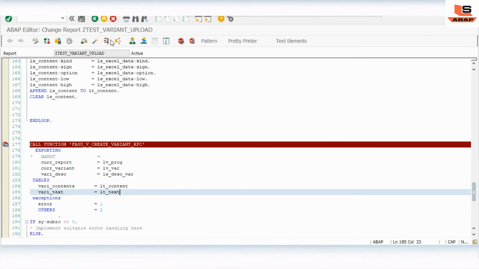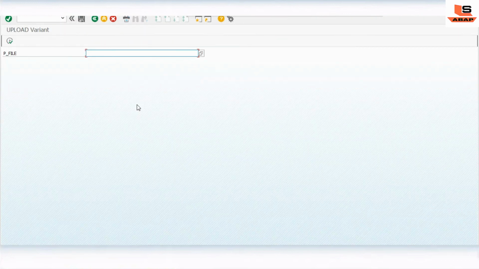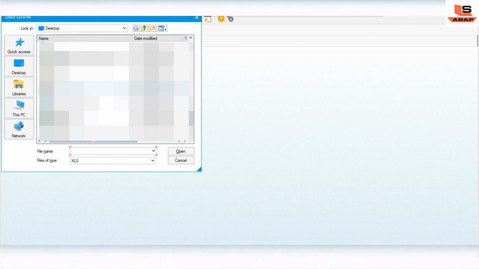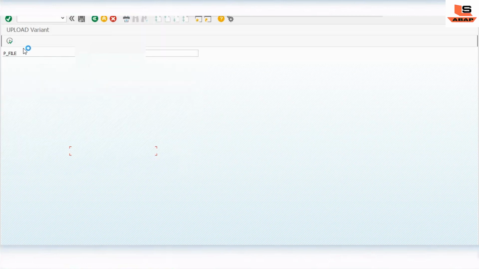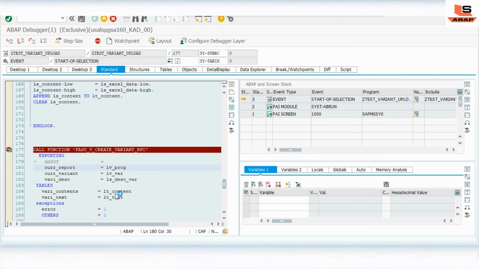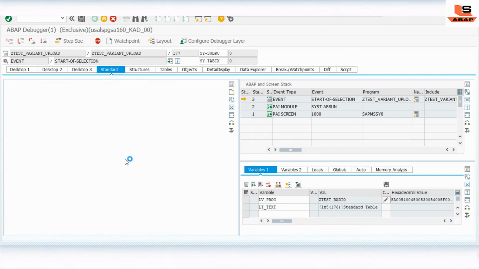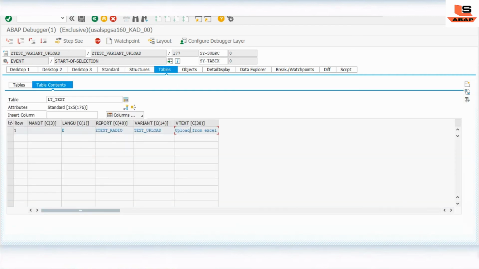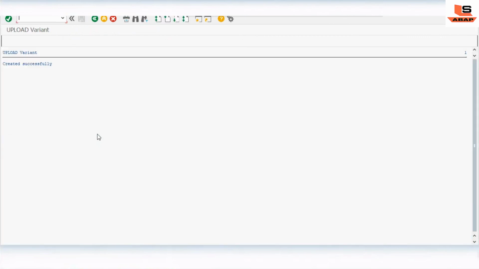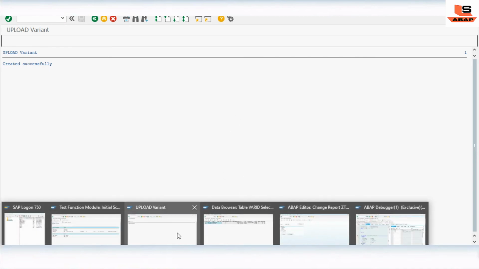Good, and keep a breakpoint over here. We'll execute, we'll upload the file, and upload, and if I execute, as you can see here we have the text whatever we have appended here: report, variant and text. We'll press F8 now. Okay, now as you can see, created successfully. Let's confirm whether it is created or not.